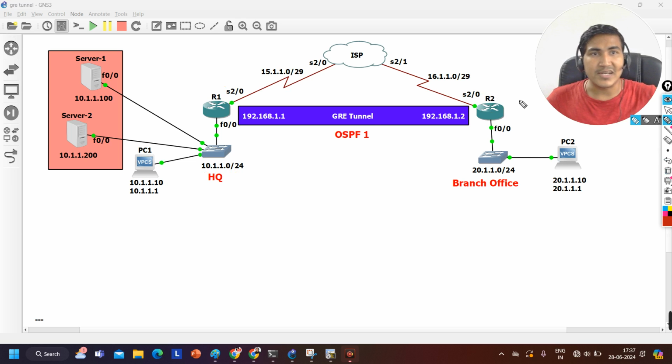And guys, on the tunnel interface, I am running one dynamic routing protocol to exchange private network information. Like in the headquarter, I am using the subnet 10.1.1.0/24, and in the branch office, I am using the subnet 20.1.1.0/24.